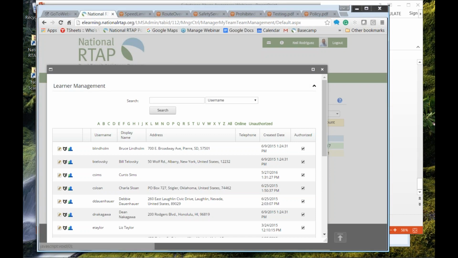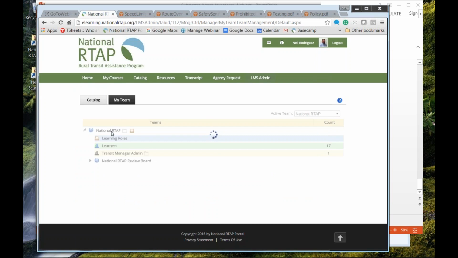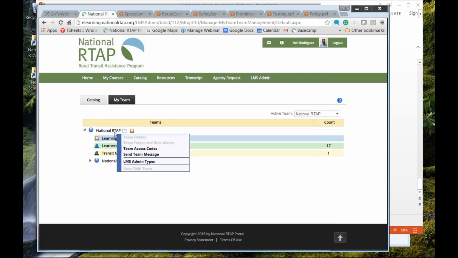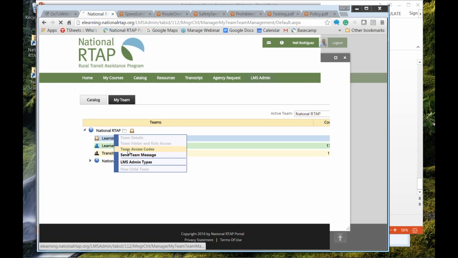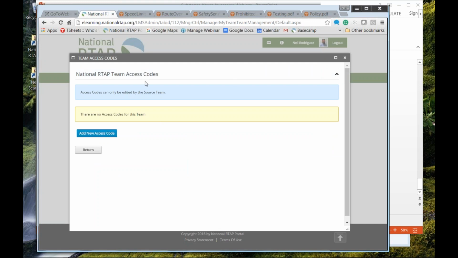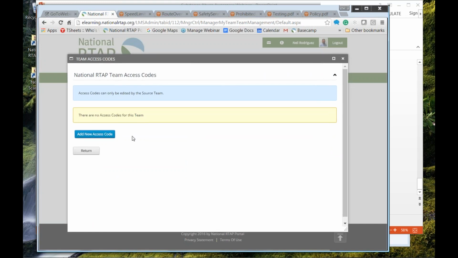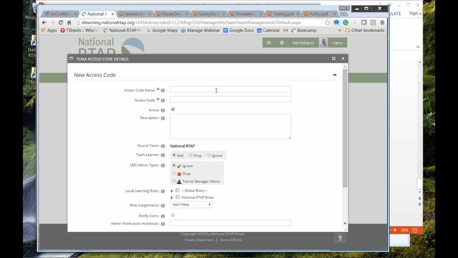So basically, like each team, if you right-click, if you're an admin, on the team icon, you'll see team access codes. So you haven't created one for National RTAP team yet. That's pretty simple to do.